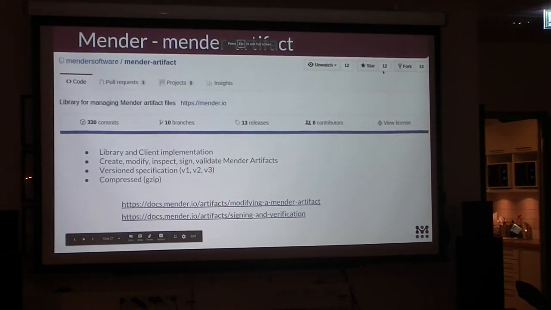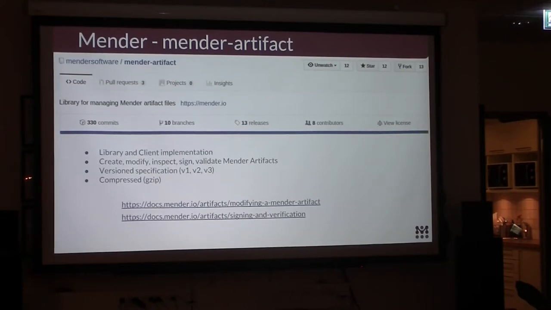So to create Mender artifacts, we have this tool called Mender Artifact, which is a library, but also a client implementation. And this is a tool you normally run on your PC or on your host machine. Or when you create your images, you also create a Mender artifact. So it's a standalone tool. You can create, modify, inspect. This is also the tool you use for signing the actual artifact. But you can also validate whether the format looks correct.